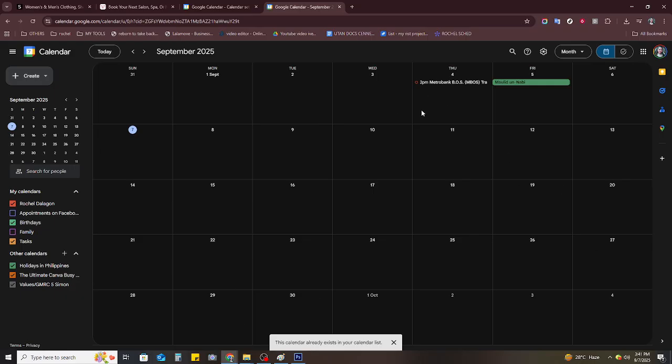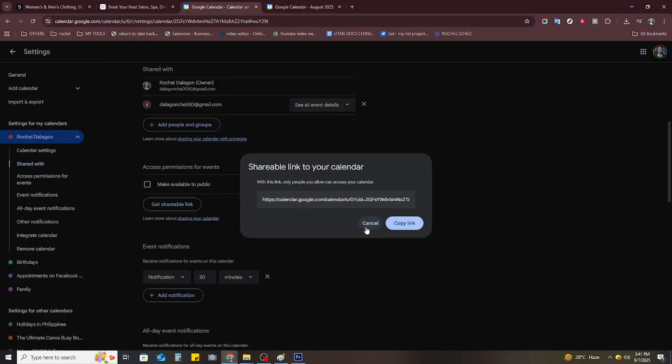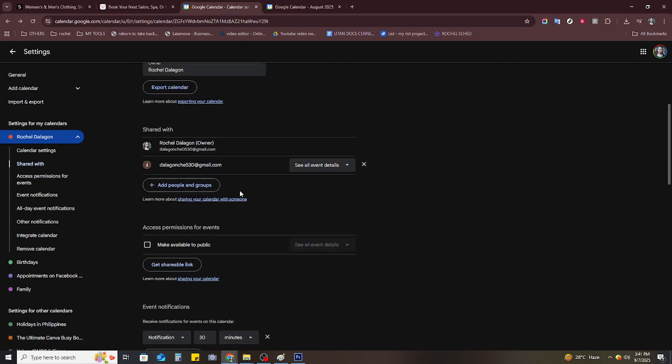Once you've set the permissions to your liking, it's time to finalize the process by clicking on the Send button. Your invite will be dispatched, and the person you've shared your calendar with will receive an email notification. This email includes a link that allows them to view your calendar according to the access permissions you've granted.